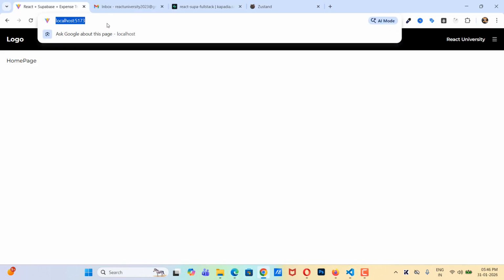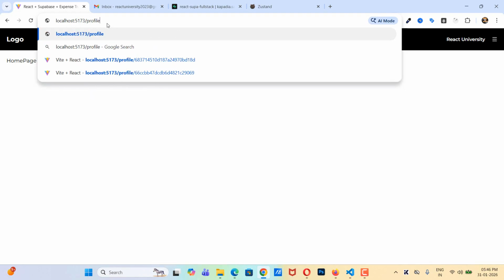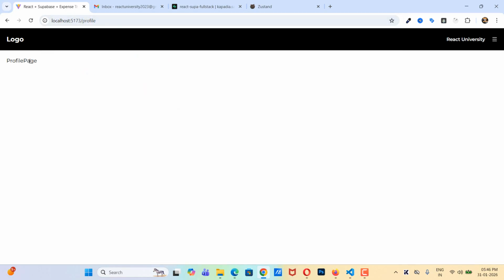If I manually route to the profile page and hit enter, as you can see, we are getting different content for the profile page. And if I remove this and go to the home page, we can see the home page content. Basically, the reason for using the global store is that we can use this logged in user data anywhere we want in our application. Right now we are using it in the header. Otherwise, we would need to call the API and use it on every page.